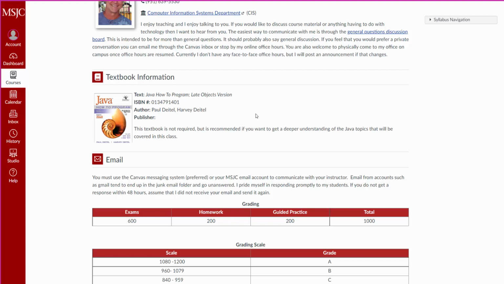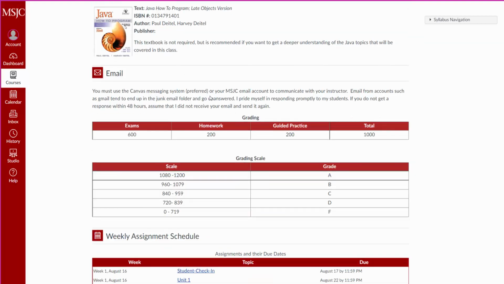And we recommend this textbook as one that you should purchase. Deitel books are some of the best there are on programming. And so this is their version of the Java programming book. Under the heading email just tells you that the best way to communicate with me is through the Canvas messaging system or through my email account, and that you can expect that I'll respond to your post or email within 48 hours. And usually it's much quicker than that.